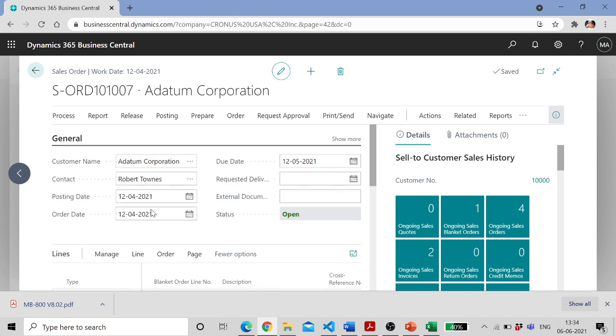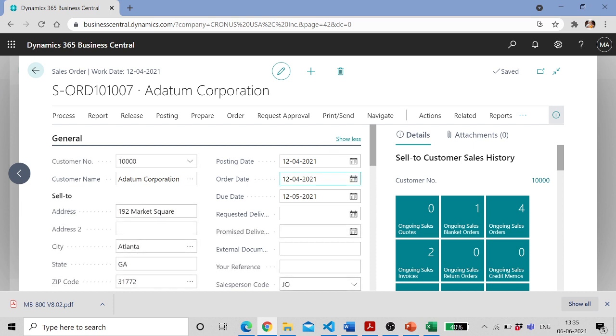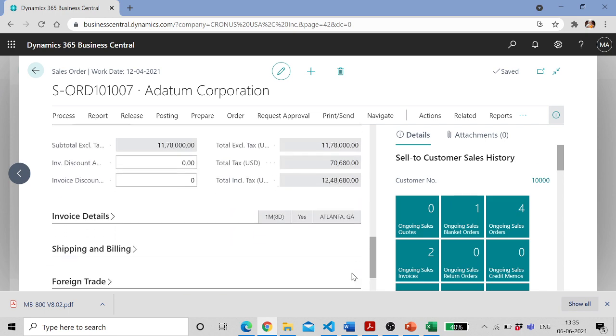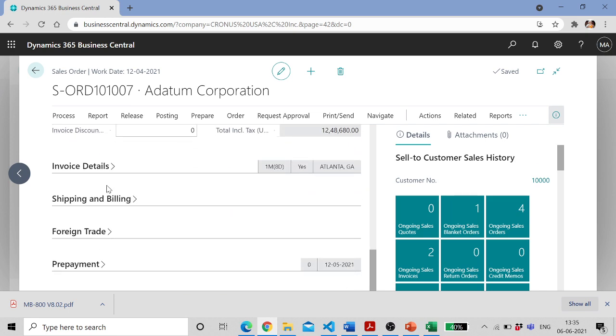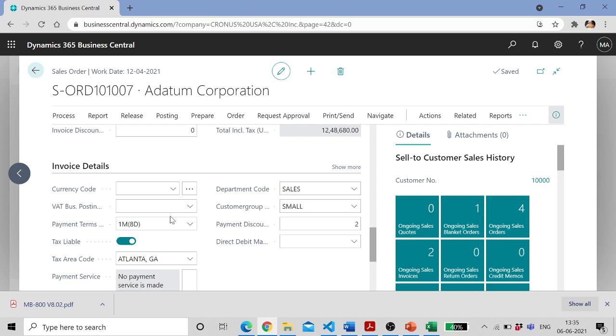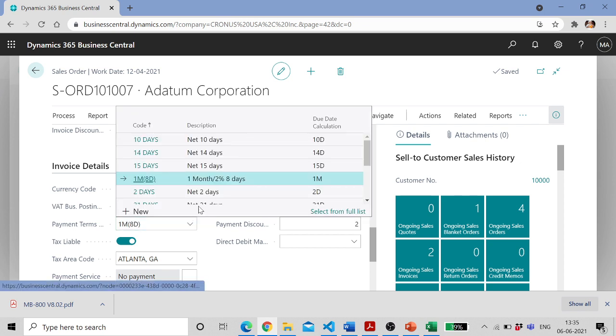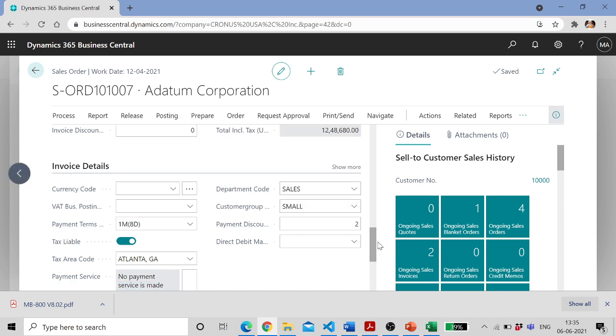Due date is shown here. Okay, due date is 12/05. What is the basis of that? Payment terms is 1 month and 1 month 8 day. 1 month 8 day is basically due date calculation is 1 month. Due to that, it is 12th of next month.